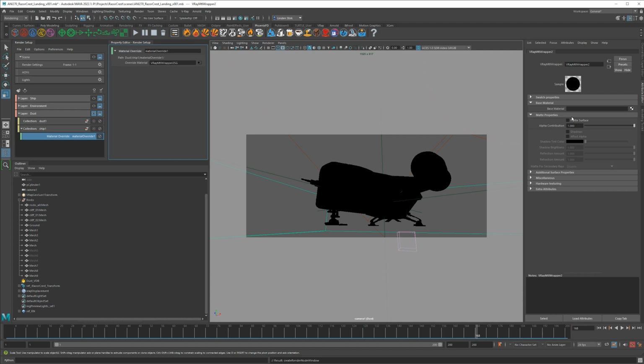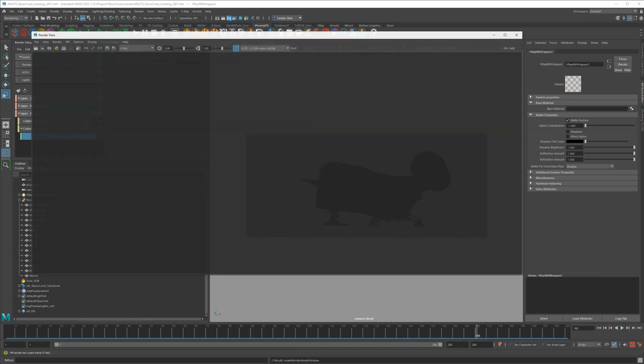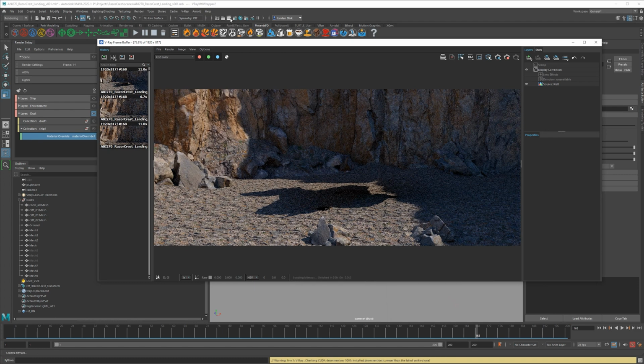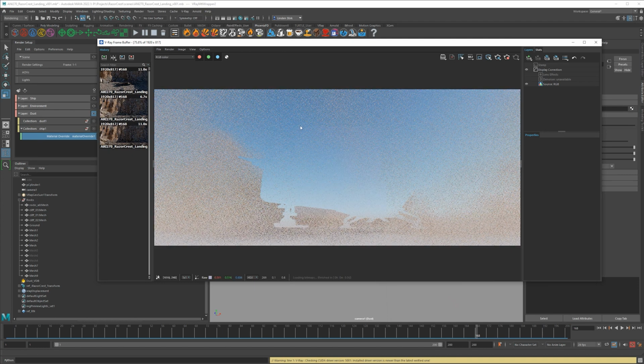And we don't want the alpha channel to be solid, because if we tried to composite it over, it would end up being black, which we don't want. We don't want the dust to be black where the ship is, because that doesn't make any sense. So what we do on this, we click on matte surface, and then for the alpha contribution, you say -1. So if I go back to the IPR now, you can see that the ship has been completely cut out of that dust.